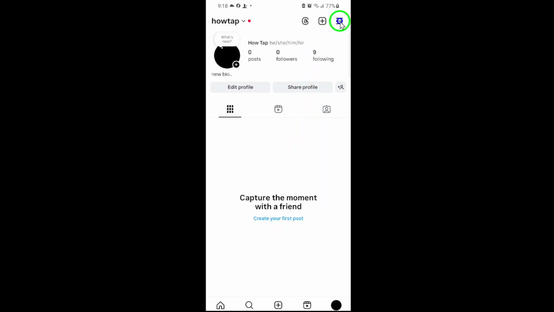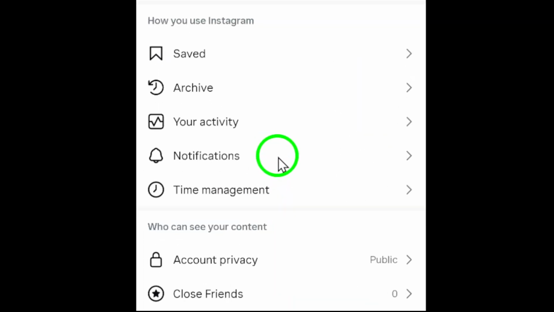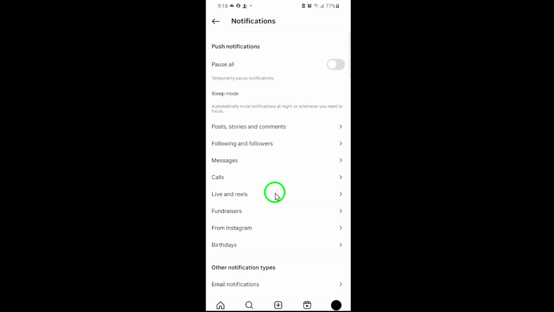Now, look for the three-line menu icon in the top right corner. It's the one that looks like three stacked horizontal lines. Tap that, and a menu will pop up. Scroll down until you see the option that says Settings and Privacy. Go ahead and tap that. This is where you'll find all the controls for customizing your Instagram experience.